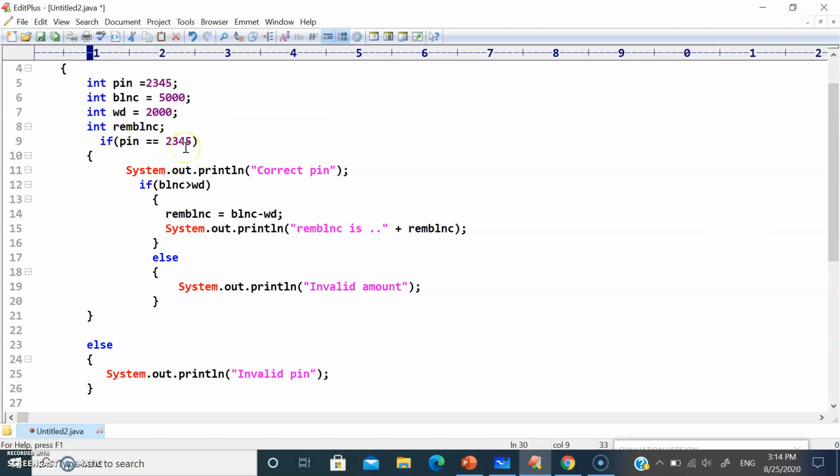Okay. So as per the condition here, if pin is equal to 2345, the condition is true. So it first prints correct pin, and then it's going to print the remaining balance, because balance is 5000 and withdraw amount is 2000. So 5000 is greater than 2000, right? So the output is going to be the remaining balance is 3000.